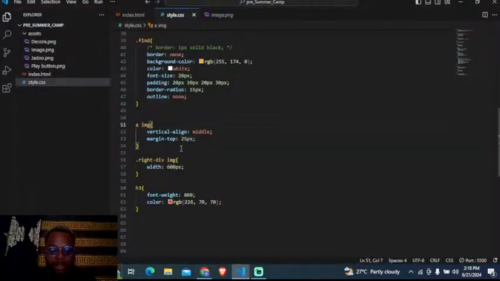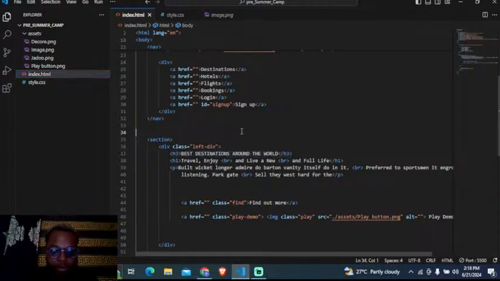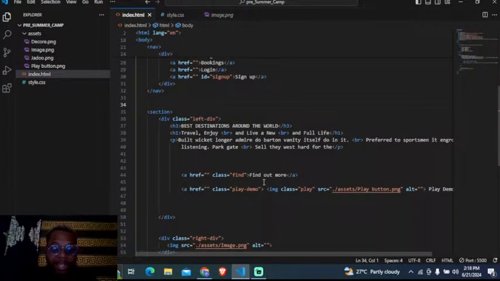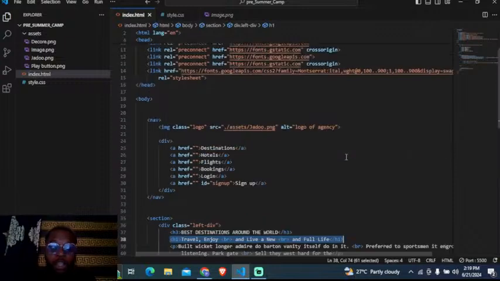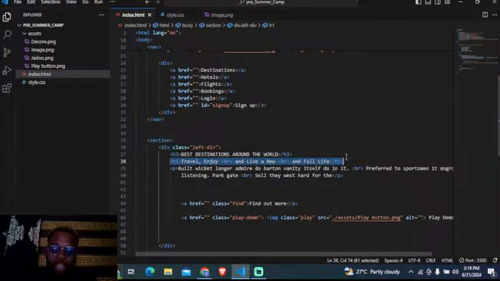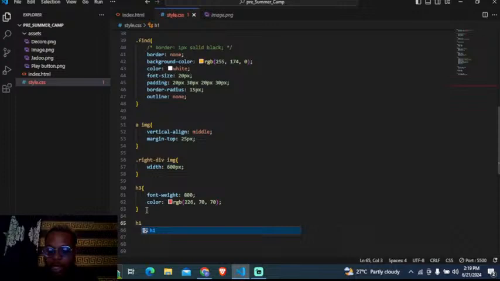To do that, back at our HTML, we need to look for the tag that has the text enjoy and live a new life, as you can see. And that tag is H1. And again, we need to be careful. We need to look through our code and see if we have any other occurrence of H1. And luckily, we do not. Now, if there were to be any other occurrence of the same tag, what that means is we'll need to be specific.